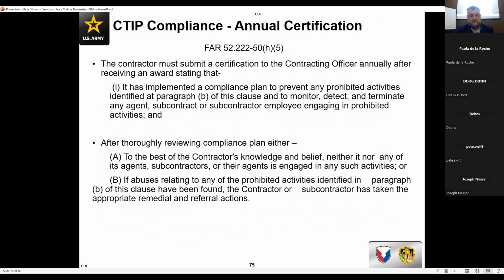CTIP compliance, annual certification. Just a couple quick points to make here on this slide. The contractor must submit an annual certification to the contracting officer. After that submission, the contractor must attest that no violations had occurred, and if violations had occurred, that appropriate action was taken in remediating the findings. Typically, we will find out through either the Inspector General, the DODIG, the Defense Criminal Investigative Service, the contract ACO, or reported through me for all violations. If anything surprises us, that's usually not a good thing.